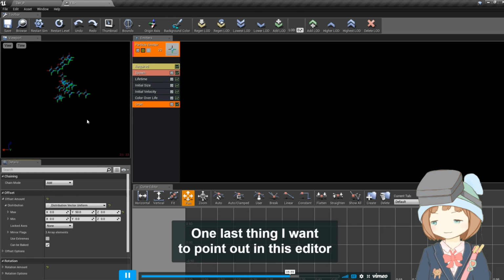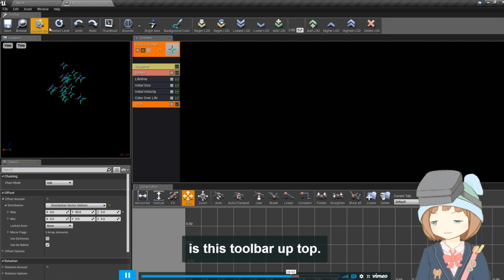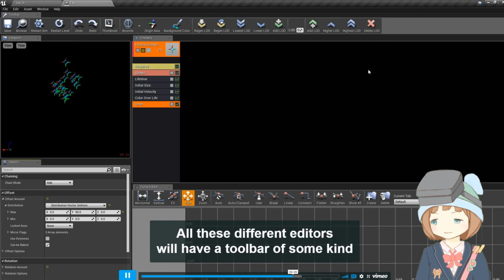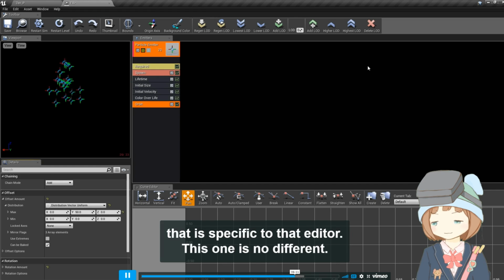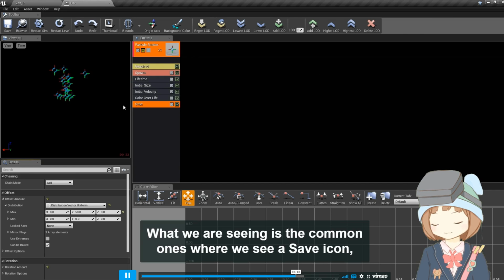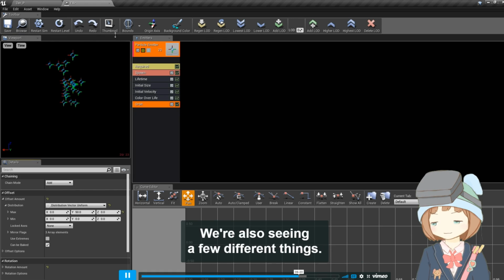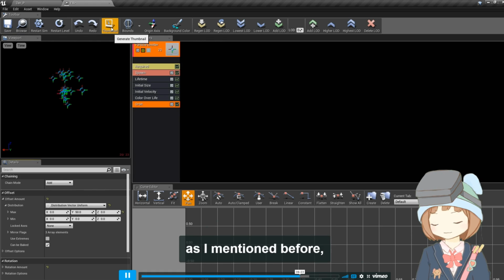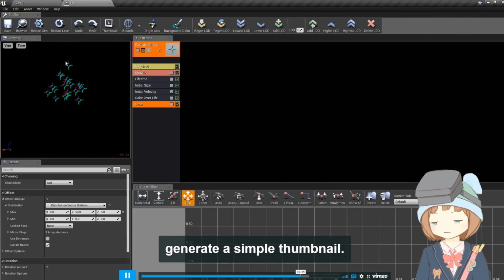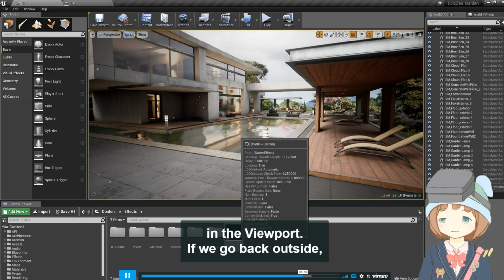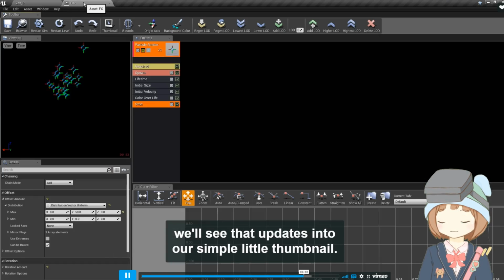One last thing I want to point out in this editor is this toolbar up top. And that's common right across the board within Unreal. All of these different editors will have a toolbar of some kind that's specific to that editor. And this one is no different. What we are seeing here is the common ones where we see a save icon, we can see browse to find things, but we're also seeing a couple of different things here. This thumbnail, for example, will, as I mentioned before, generate a simple thumbnail. It's just basing it off of what we're looking at in the viewport there. So if we go back outside here, we'll see that that updates into our simple little thumbnail.